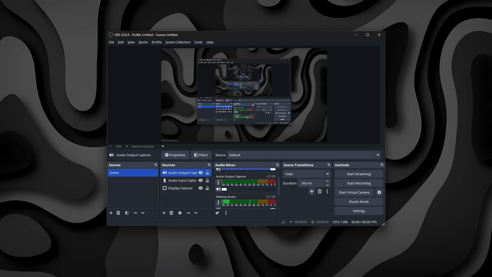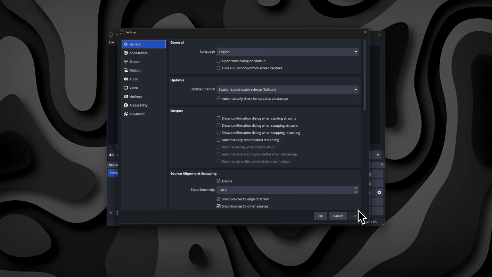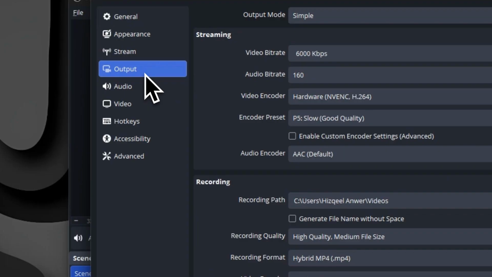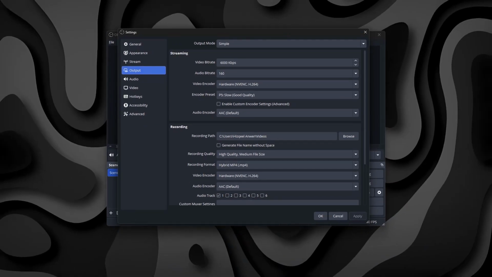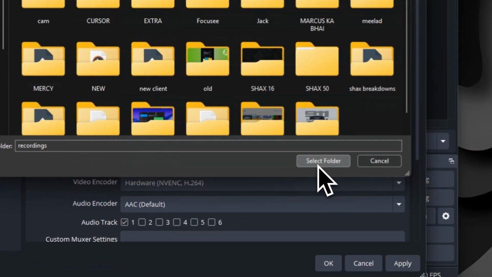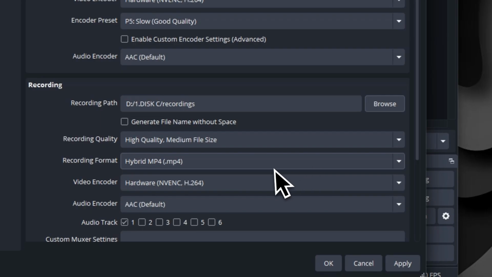Before starting your recording, it's worth reviewing the recording settings. These are found in the Settings menu under the Output and Video sections. One important option is the recording location, which determines where your video files are saved. Choosing a folder that is easy to access can save time later when editing or sharing your recordings. Another key setting is the recording format.